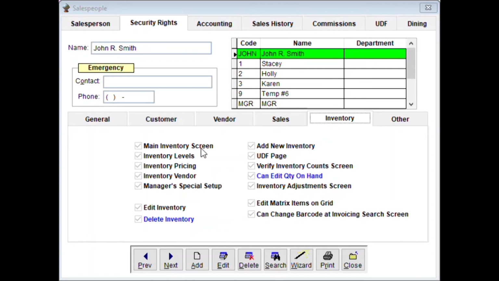If this is not checked, they can't even get into the inventory screen. Change inventory levels, that's quantity on hand, inventory pricing, inventory vendor, which vendor you're buying from, manager special setup. We have manager specials you can set up ahead of time. And these manager specials will take effect on a certain date from this time to this time during the day.